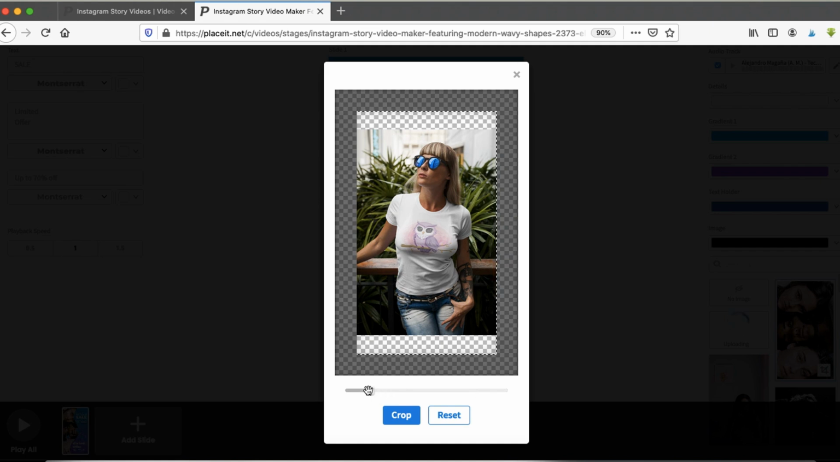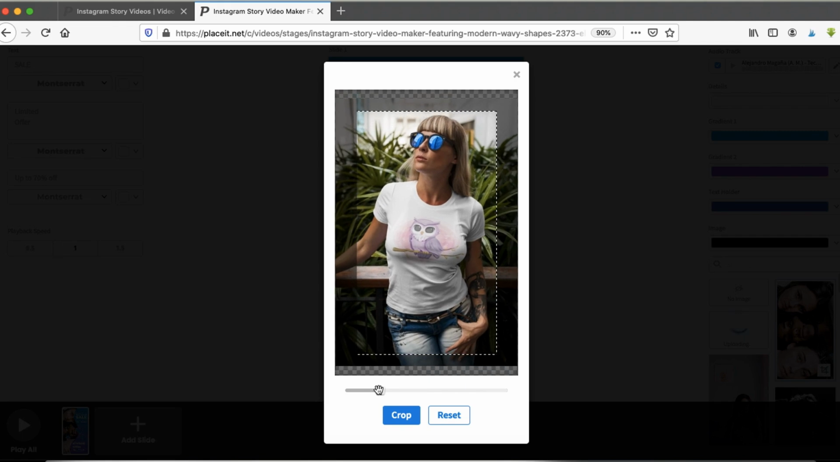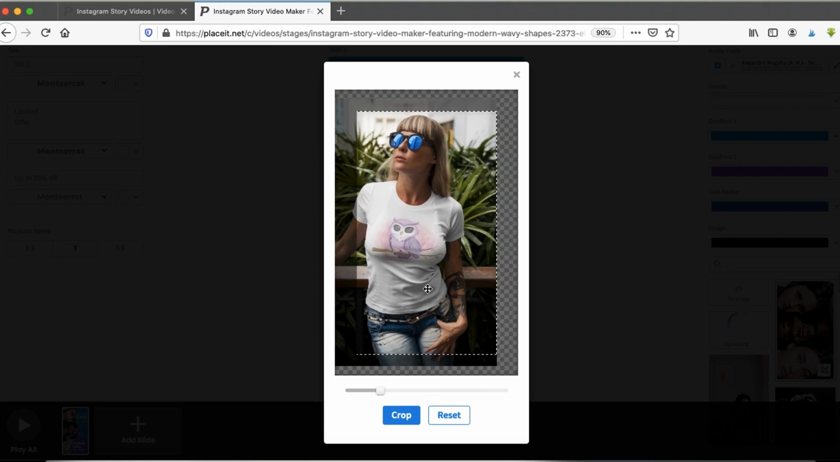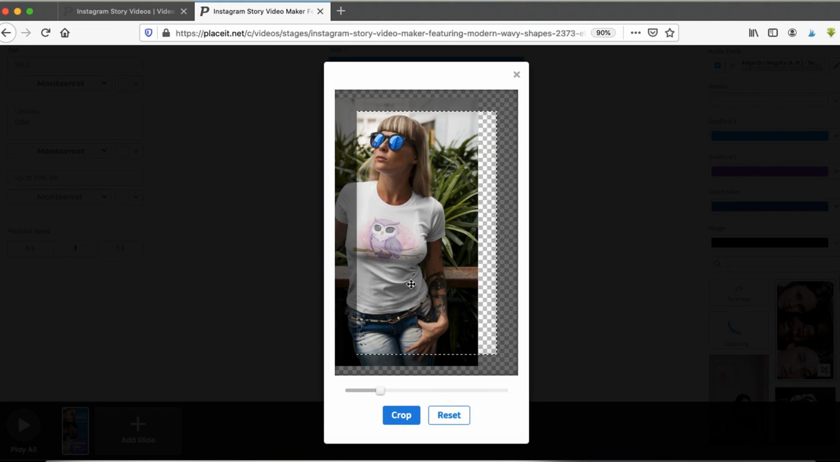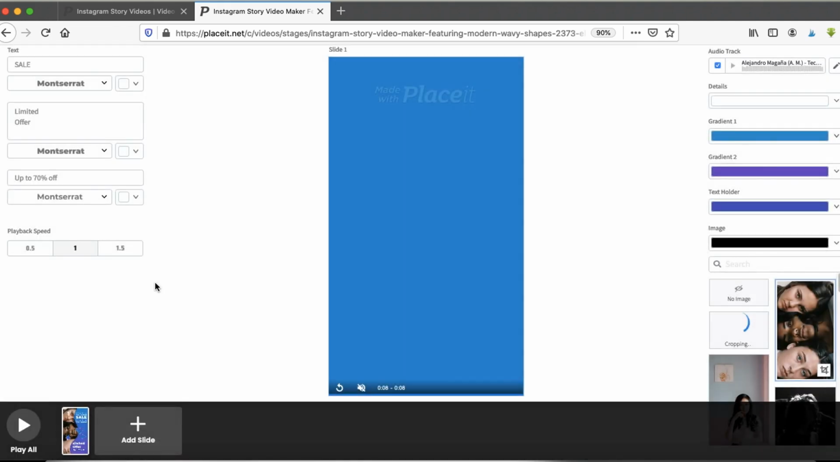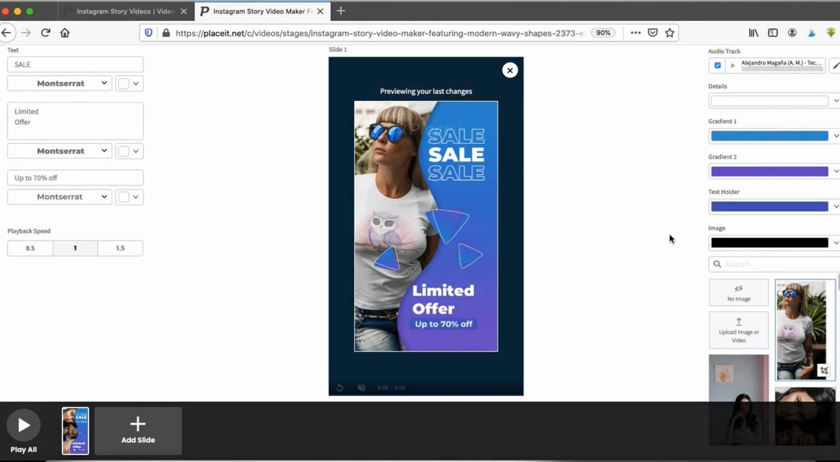Over here I can make the photo a lot bigger, and I can drag it more towards the side because this is where I want the girl to show up, and I'm going to go ahead and crop it. This is how it looks already. This looks super professional. It looks like I hired a team to help me create this video, which I didn't. I actually created it all on Placeit.